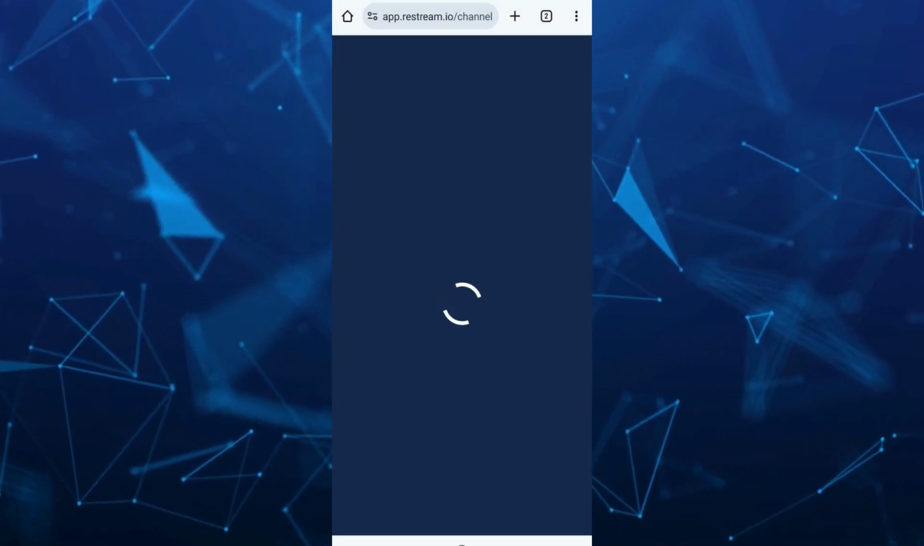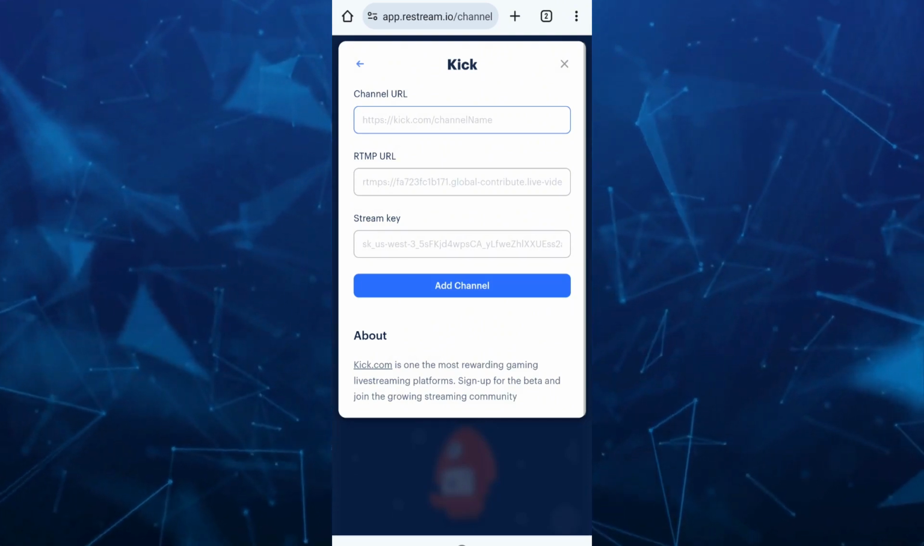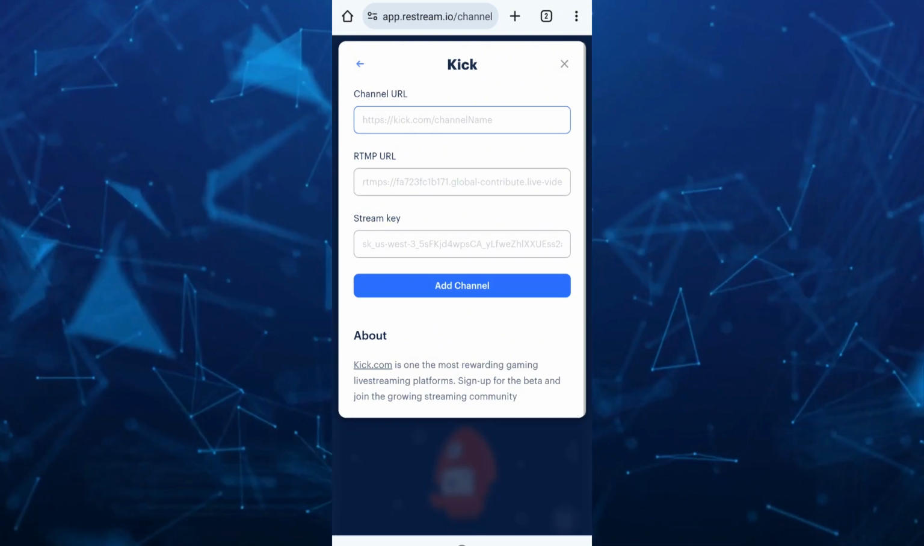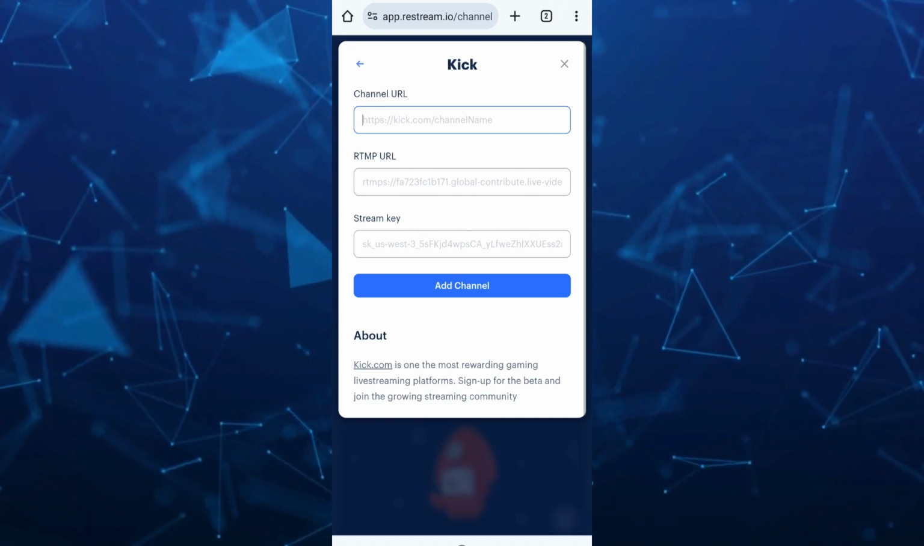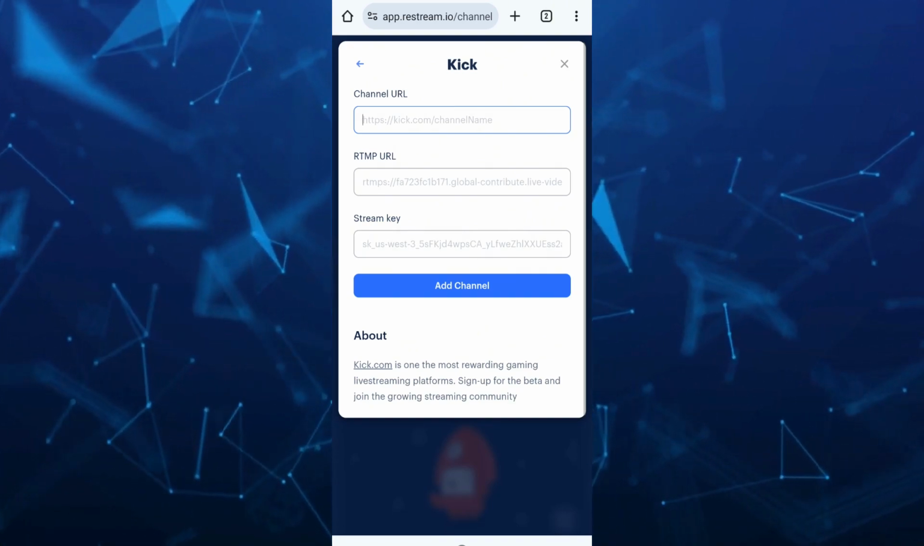Now we will be taken to the next page, which is app.restream.io. So all you need to do is enter the channel URL, RTMP URL or stream URL, and then the stream key. First up, we need to type here the channel URL.